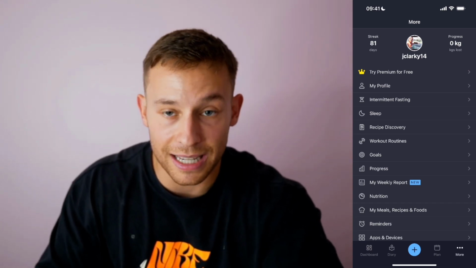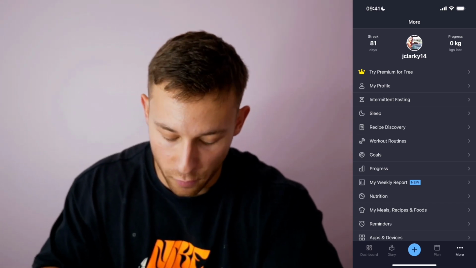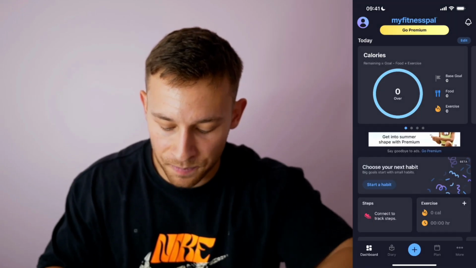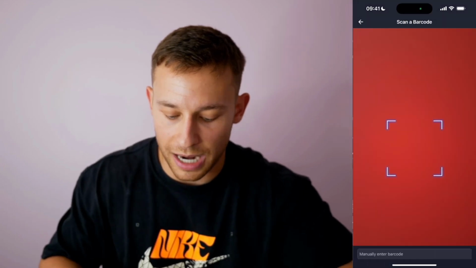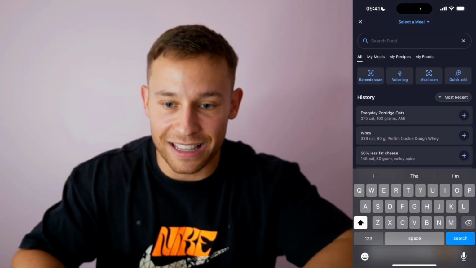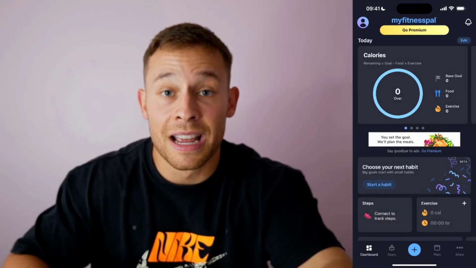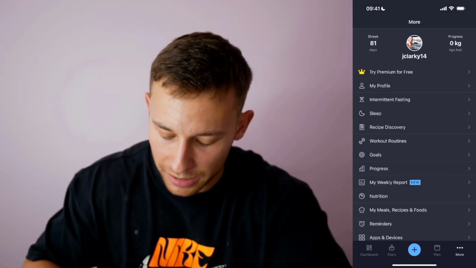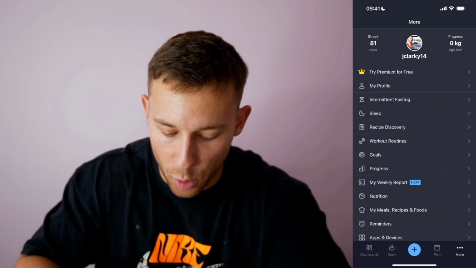Now it's interesting to see that it says try premium for free. But if I actually just click on that plus button here, and then I click log food and then barcode scanner, you should be able to see myself. So it's very, very sneaky in the way that it does certain things to get people to invest in that premium subscription. But let's head over to more.